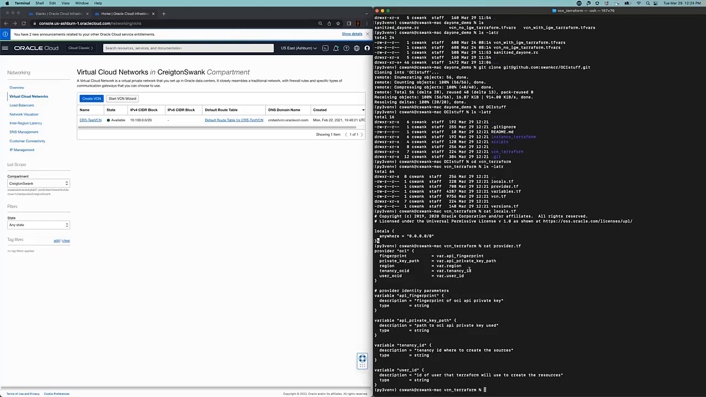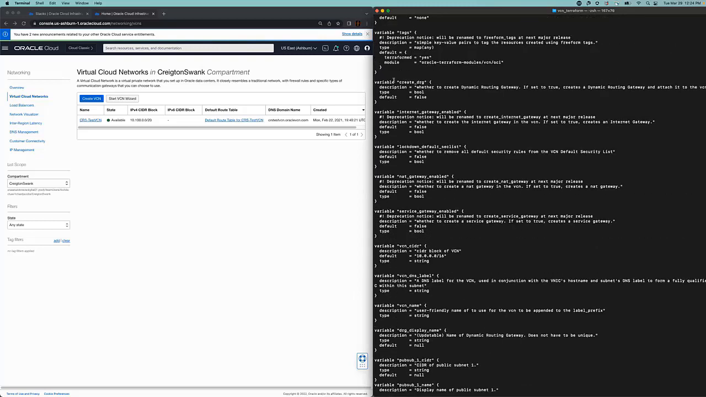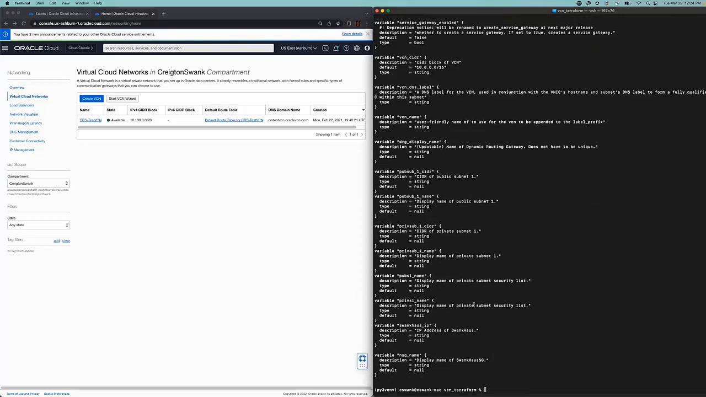So again, API fingerprint, these are the key pieces here. These are locations of my private file, the tenancy and the user ID, resource specific IDs that'll know who I am to do that authentication for you. The variables.tf is just definitions. So you'll see I've got variable names, descriptions, types, and default values, things of that nature.